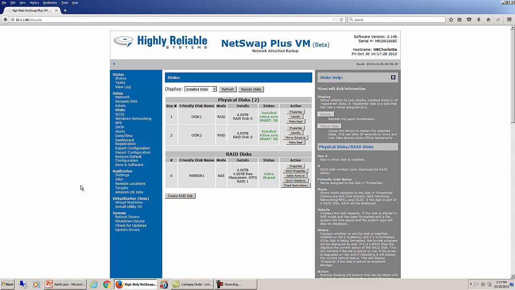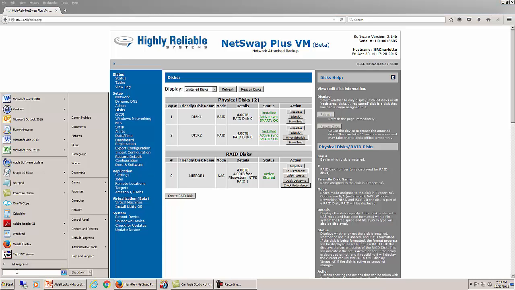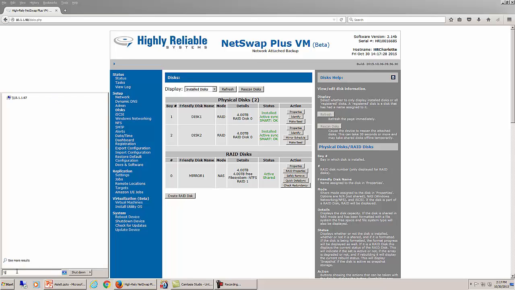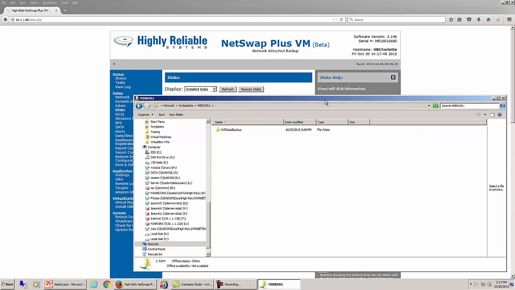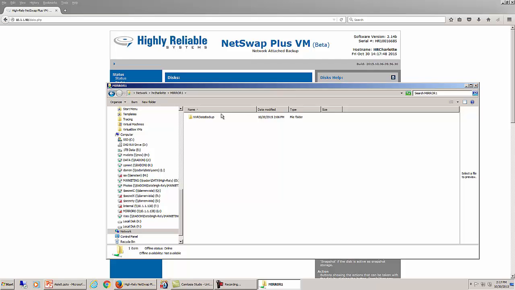Now, the other thing I can show you about this machine, Charlotte, is if I navigate to HR Charlotte, as it's been shared, and I can just go to its UNC path, you can see we've got a couple of administrative shares, and we've got Mirror 1, that 4 terabyte volume has been shared. And I've gone ahead of time and created a folder called Network Video Recorder Data Backup. There's no data in this folder whatsoever at this time.